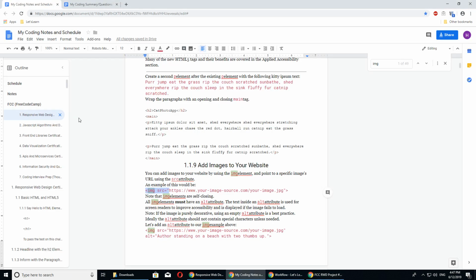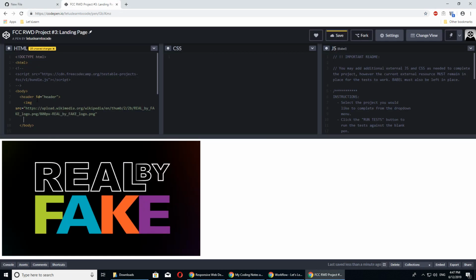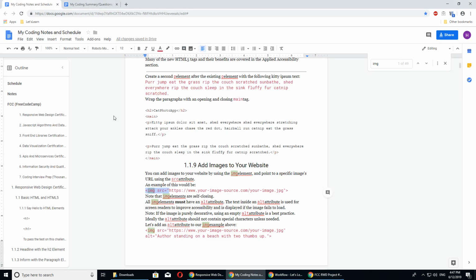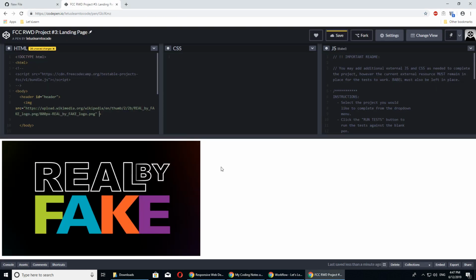Image source is equal to this. Do I need an alt text or something? Let's have an alt text: Real by fake logo. And then I close the image tag.